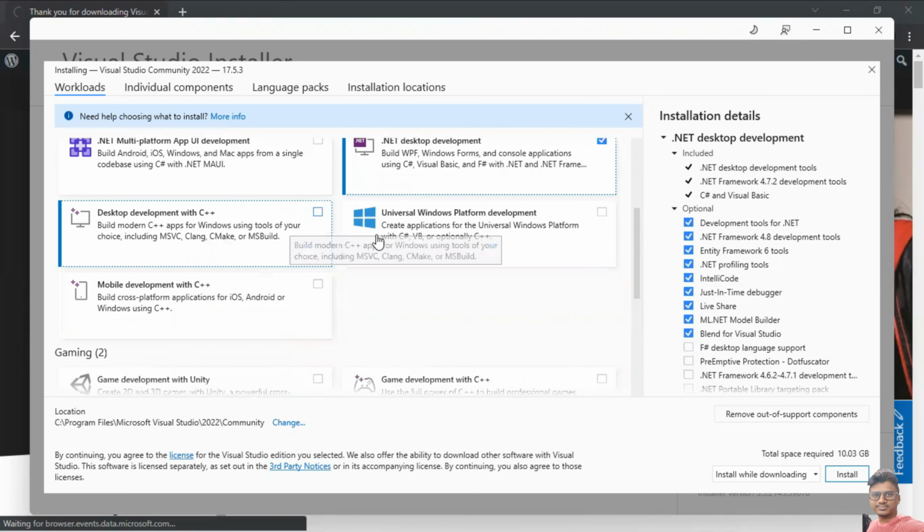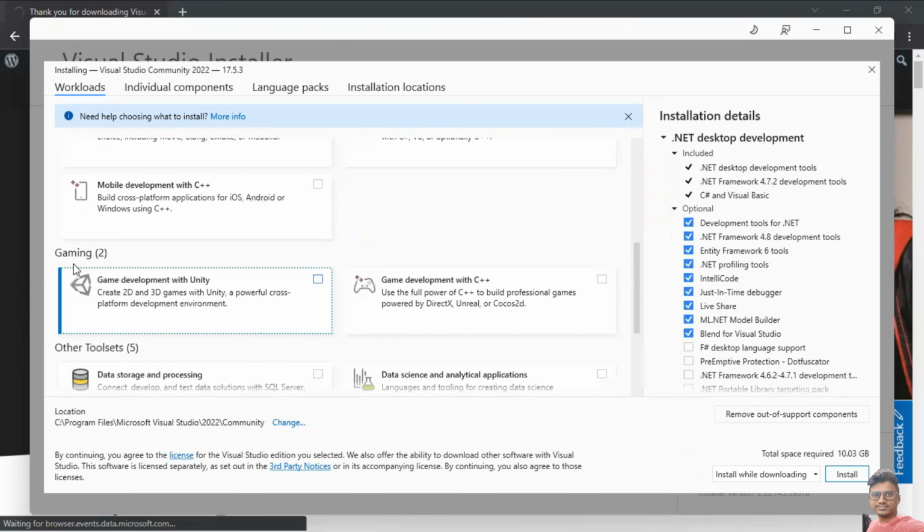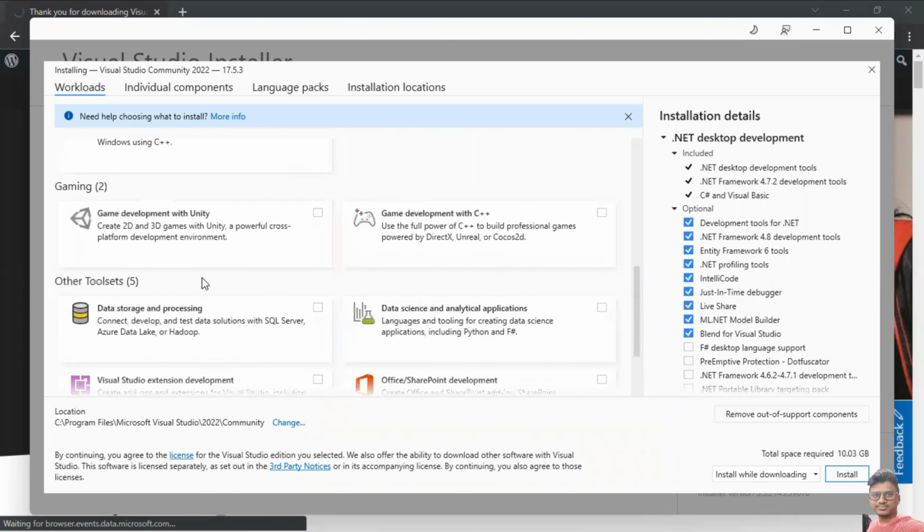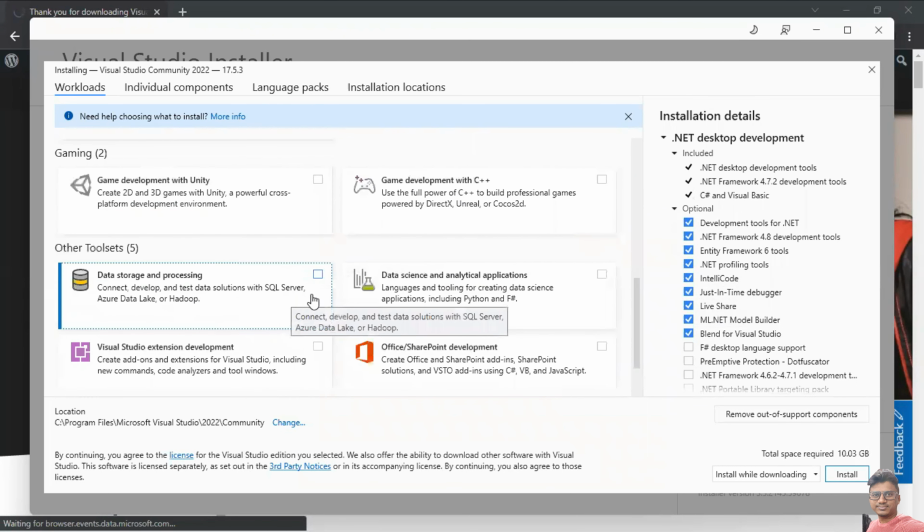So these are, depends on your requirements. For your projects, you can select these options. And the game development. This is not required for the C# developers, I mean, C# testers. And the other tool set, like data storage and processing, if you're trying to connect, or if you're working with any data models or solutions, or if you want to connect to the SQL server, or if you want to create some kind of data solutions in the Visual Studio, you can select this option.